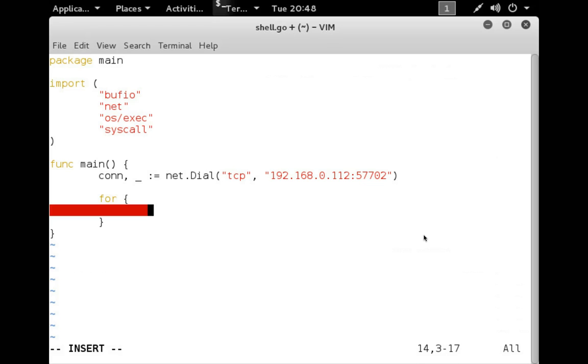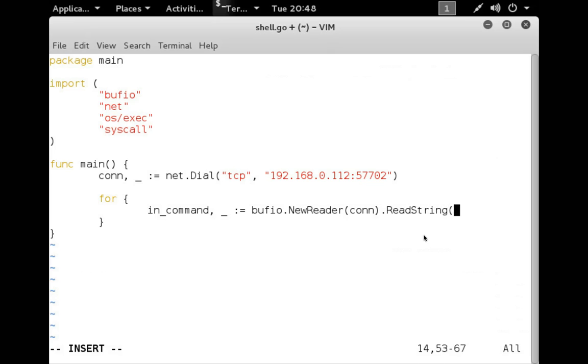And so here, I'm going to call this in_command. And we need the underline again. And to get this command, we're going to use bufio. We're going to say new reader. We're going to read from con, our connection, and we're going to read a string until the end of the line. One too many. There we go.